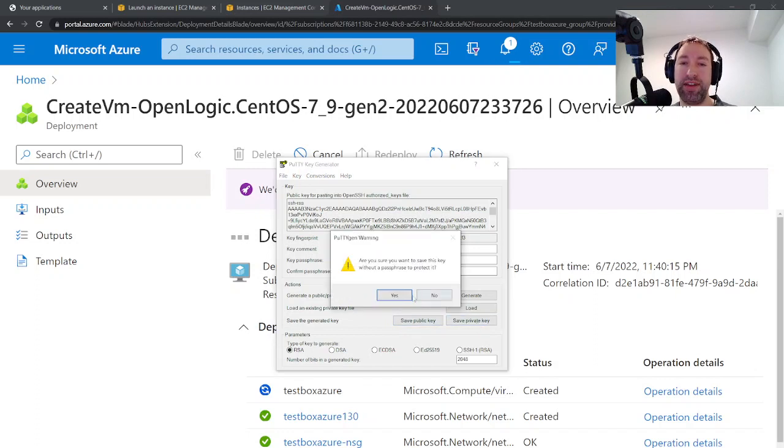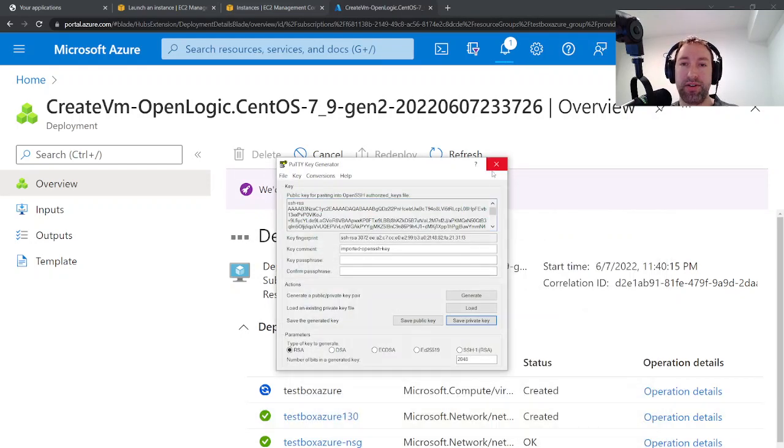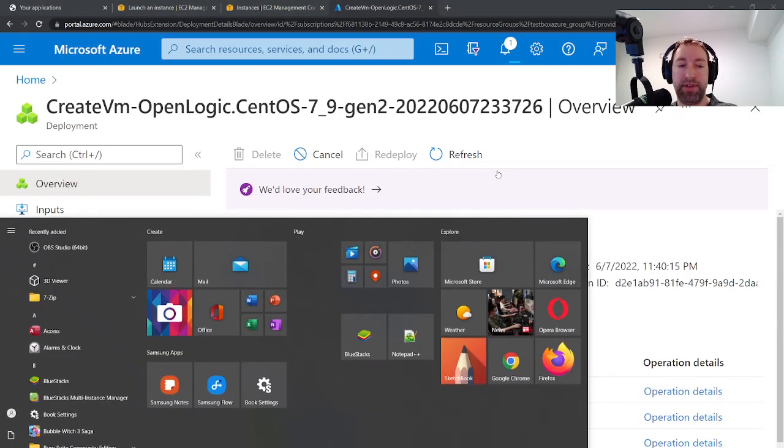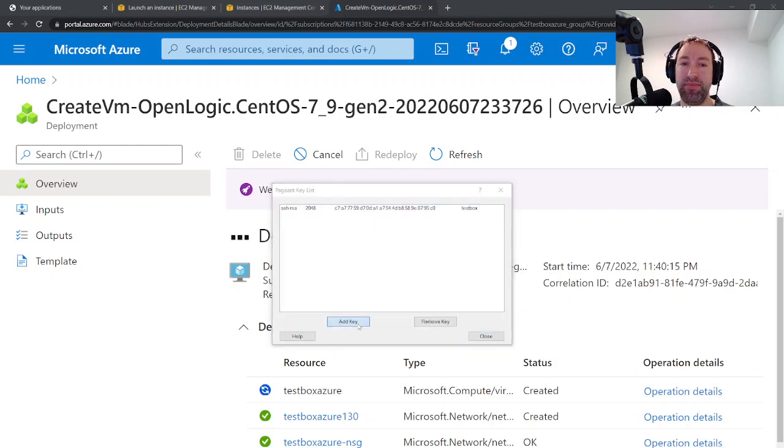So I'll save their private key, and I'll call it Azure testbox.ppk, and then I'll go through the process of opening up Pageant again, and I'll add that new key into Pageant, Azure test box.